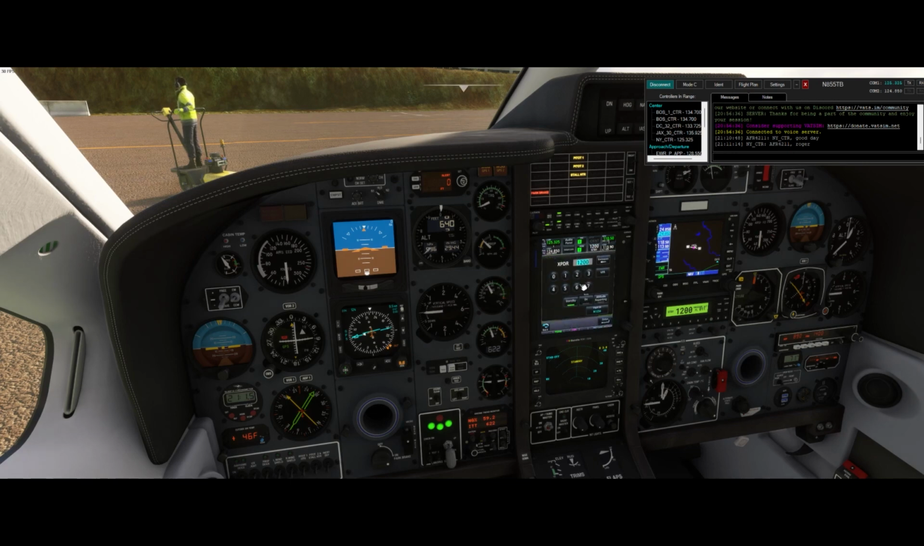So then we're going to put in our squawk code, 2755, and we're going to turn it on. Hit enter. And we're going to put our initial climb altitude in. So that's 3,000 feet. So we can't go past that until ATC clears us higher.